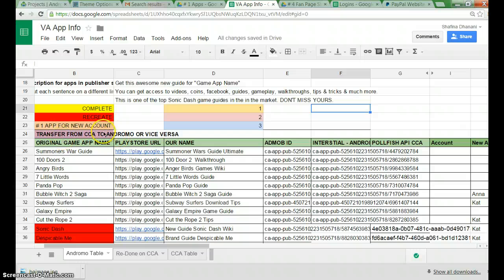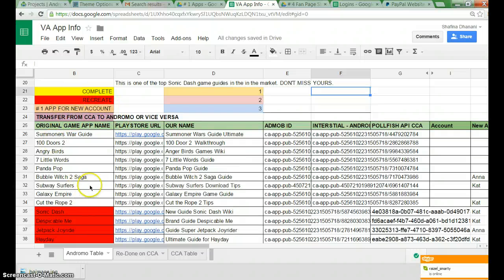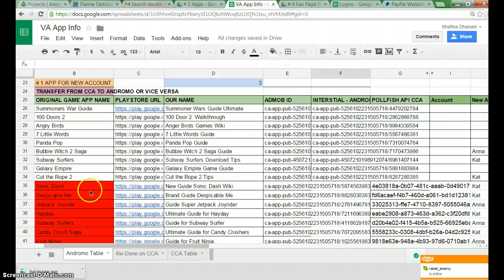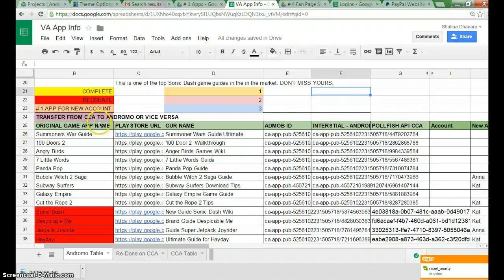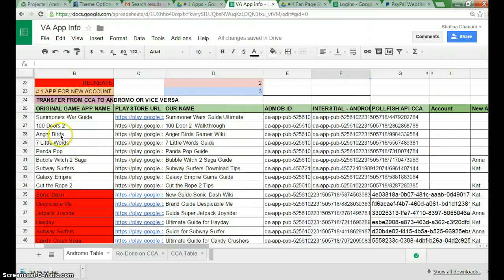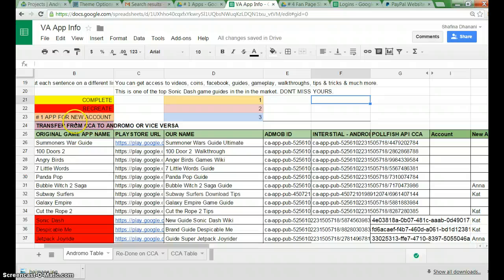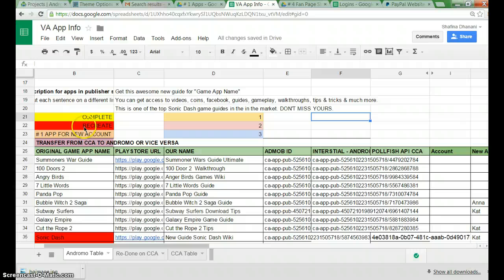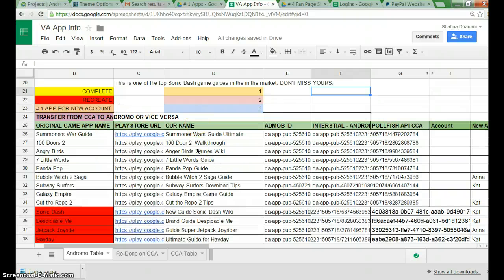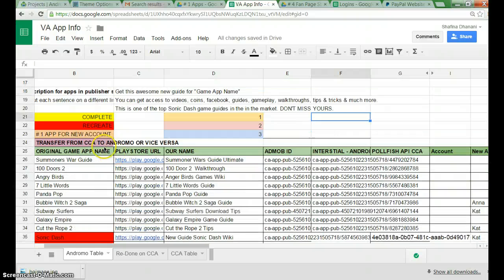Now, if you're recreating an app, that just means it's already existing in Andromo or it's existing in CCA. Like you've already created both the versions. But if it's only in CCA and then you're transferring it to Andromo, that means you have to do more work, right? So you're going to highlight it purple. There'll be a different payment system. That will be $5 paid for this one, and then $3 paid for the red one, because the red one is just simply redoing the same thing again. But if you're transferring it from one platform to the other platform, then you're doing more work, so you'll get more money for that, okay? So that's what makes it purple.